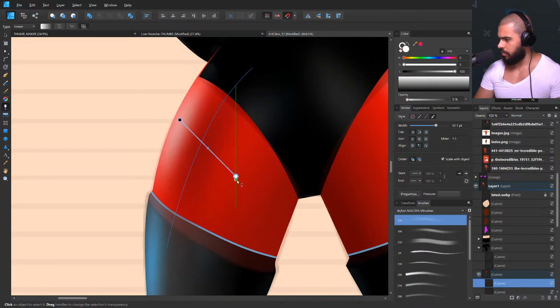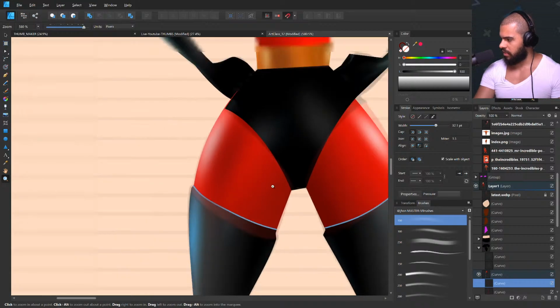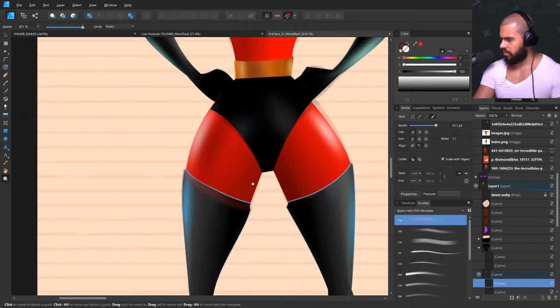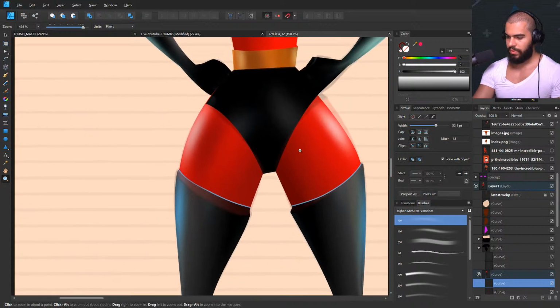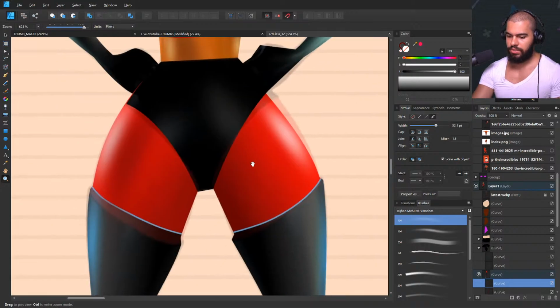I'm using Affinity Designer. Is the pin? I didn't get the question. Is that a question? I don't know. I'm using Affinity Designer, not the Affinity Photo.